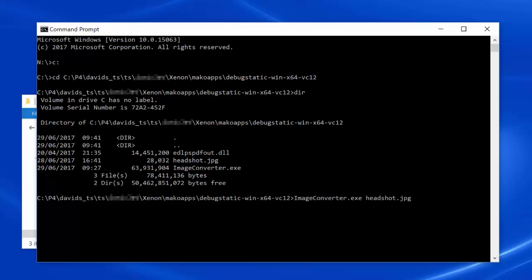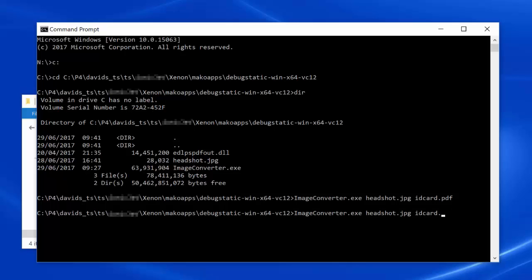And this utility requires two arguments. The first is the input file, and then the second is an output. If you choose PDF, it'll create a PDF. If you choose TIFF, it'll create a TIFF. So let's create a PDF first, and then we'll run it again and do the same thing to create a TIFF file.